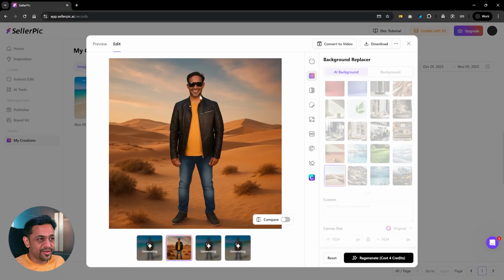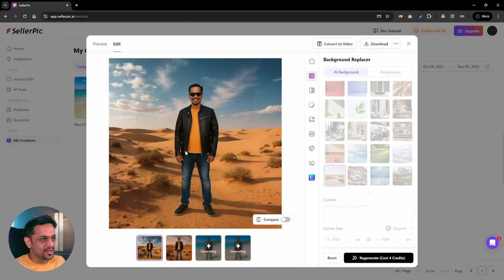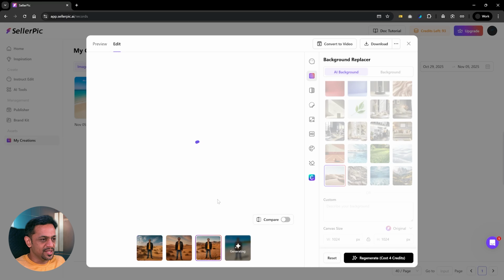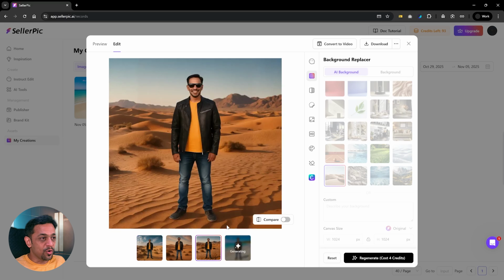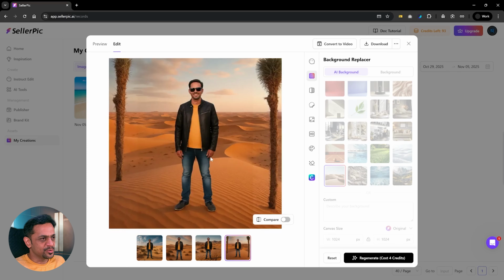Oh, but it has changed the face completely. And even the look. This looks like a completely different man. Let's see what it does for the rest of the images. And this is ready as well. Oh, completely different image. And we have this one, which is also different. Let's see what is the final output that we get. And this one, again, completely distorted.